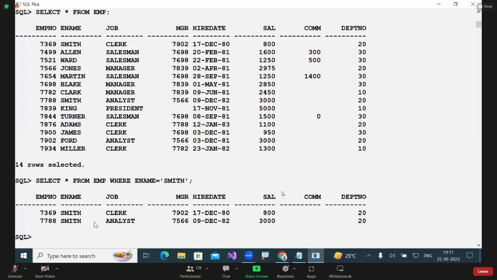But you want it both, no. Which employee exactly do you want? Working as a clerk, but you're showing analyst also. But I don't want it to show analyst information. I want to show clerk information only. So now tell me, in this example, is my requirement fulfilled or not fulfilled?